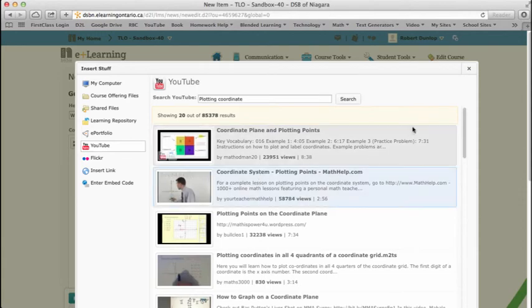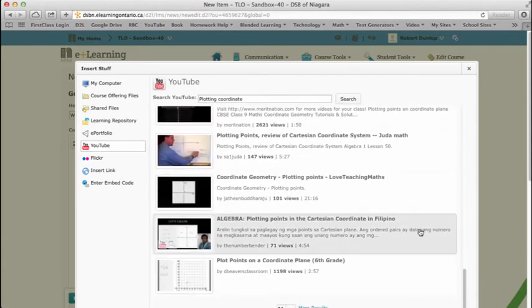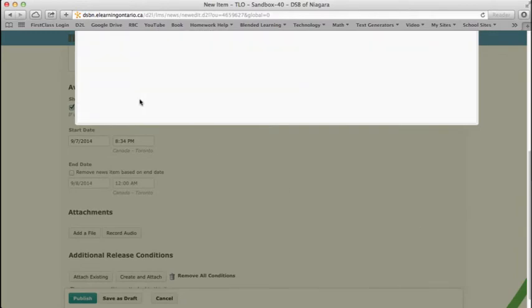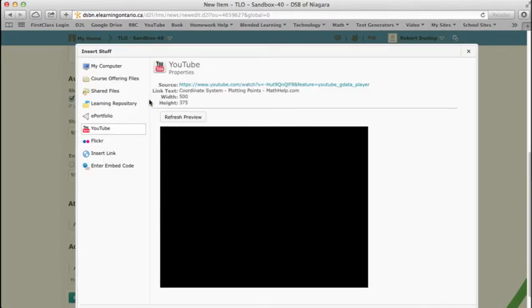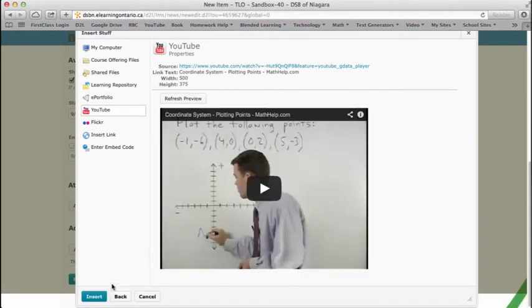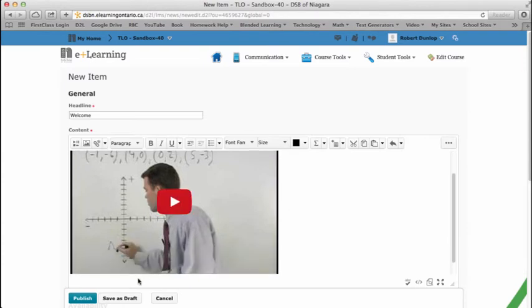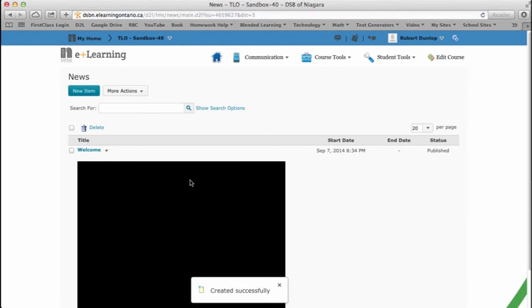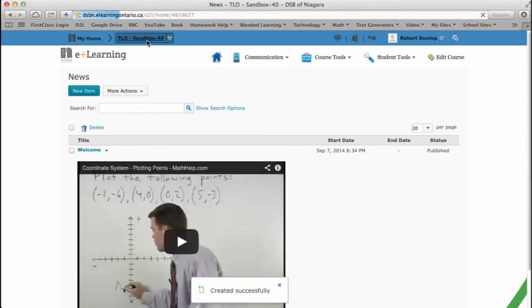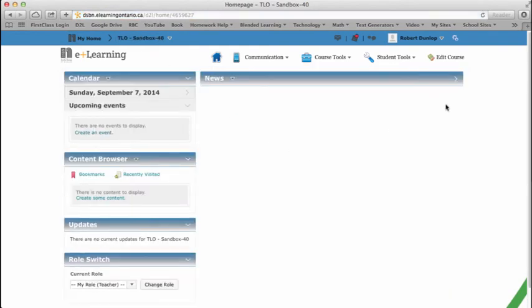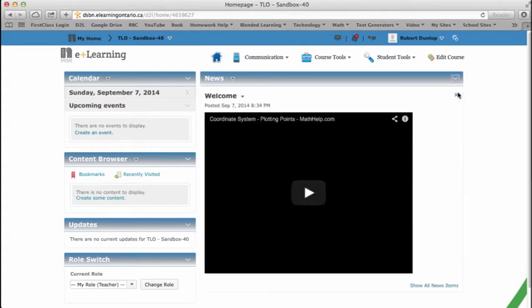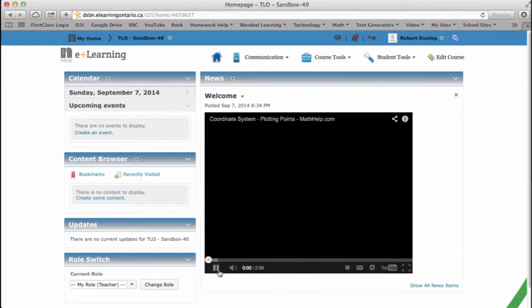You just click on that video. You're just going to scroll down to the bottom and hit next. It will show you a preview if you'd like to watch it in there, and then insert. Once the video is in there, it shows you in the HTML editor, and if you publish it, it will bring it right into your news items. You see that we don't see the news items here because we got to make sure that we click this arrow down and it will allow us to see it. So if the students wanted to watch that video through here, they could really easily.